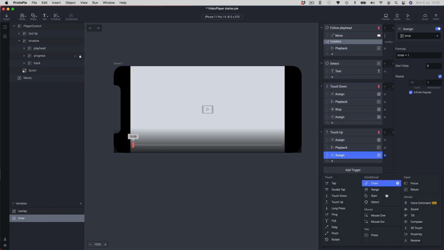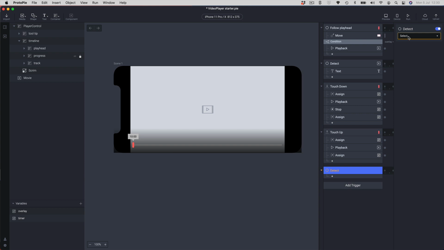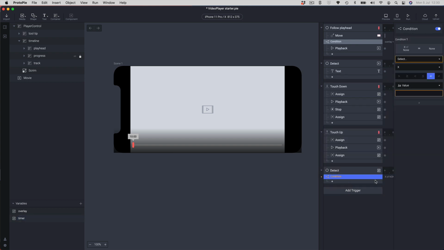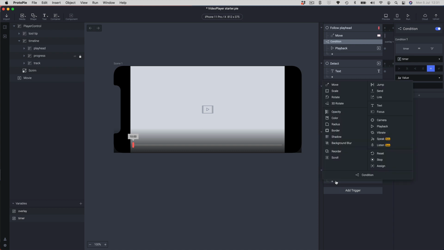Okay. Next up, we're going to add a detect trigger. We're also going to target our timer variable. And this is basically the part where we're going to create how long we want the timer to count up to until we disappear our player controls. Okay, so we're going to target our timer, and we're going to add a condition inside this detect trigger, and we're going to basically say, like, when the timer equals a number. So I'm going to choose 3 seconds. You can make it whatever you want. So when it equals 3, we want to stop the timer.